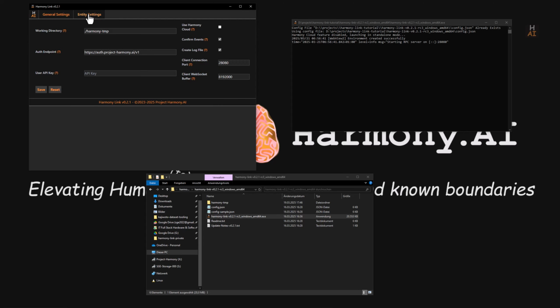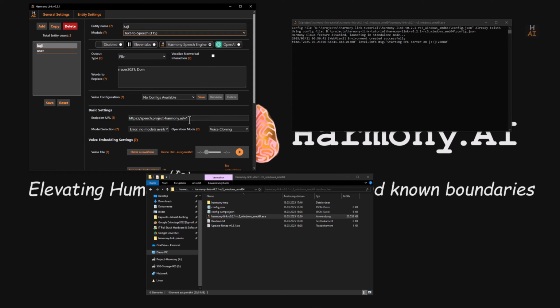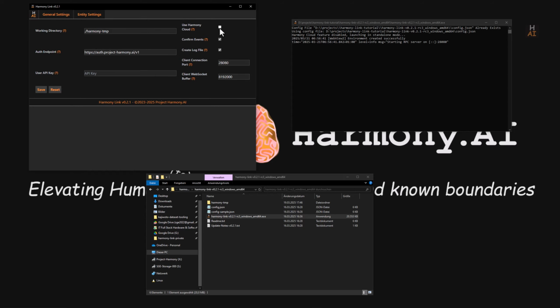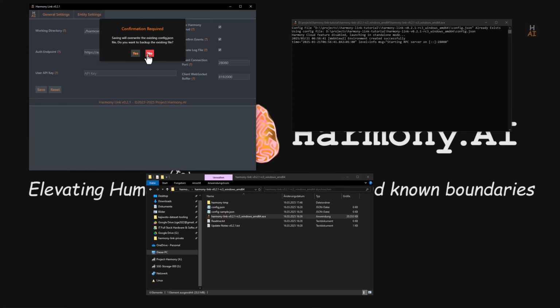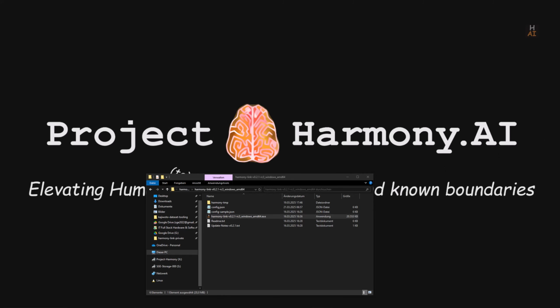Enabling the cloud features allows you, for example, to use Harmony.AI's public speech and expression APIs without having to run these things locally or using a third-party provider for this. To enable it, just tick the Use Harmony Cloud checkbox in the general settings of Harmony Link and click Save. Harmony Link will ask you whether it should make a backup of the existing config file. In this case, we click No, and then we restart Harmony Link.